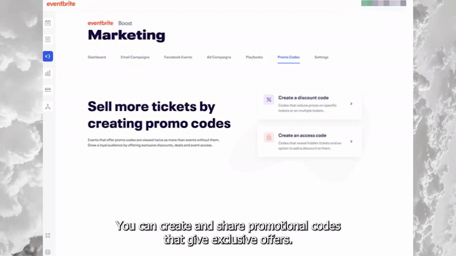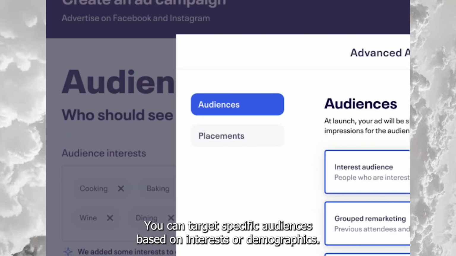You can create and share promotional codes that give exclusive offers. You can target specific audiences based on interests or demographics.